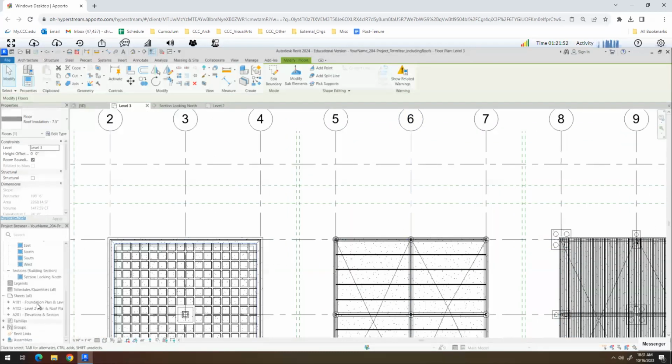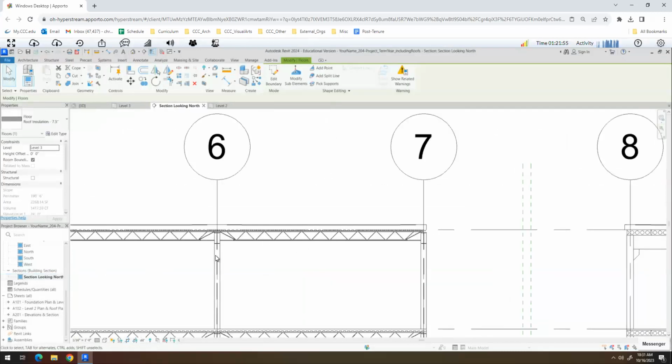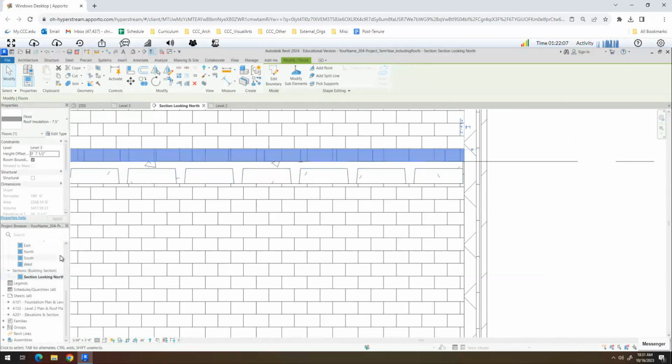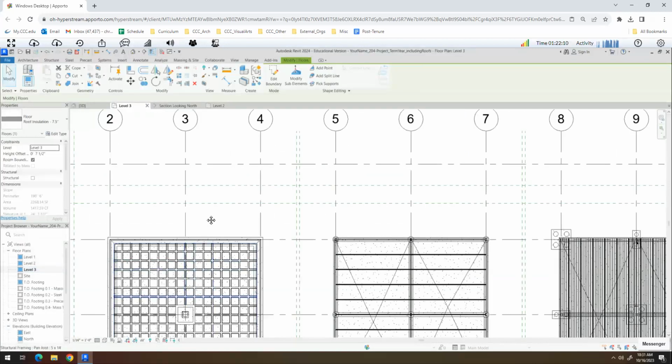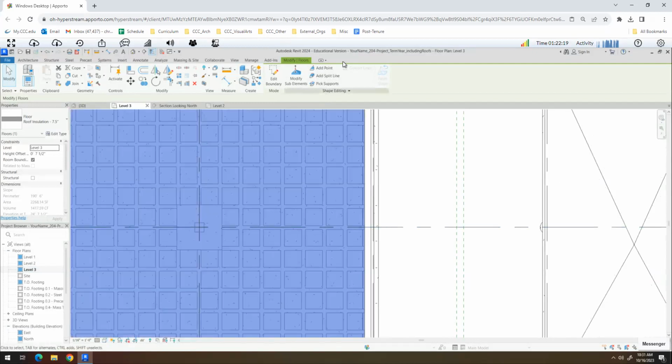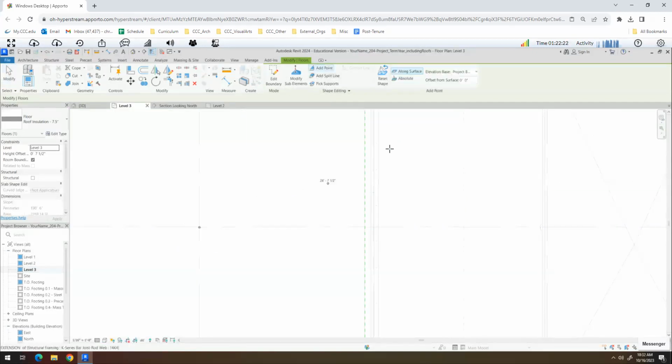I'm going to go to my section looking north. I'll pan over. And I will move this so that its height offset is 7.5. Go back to level 3. I'm going to change it back to the hidden line. And I'll start adding a point. Modify the sub element, click on that location. 24 feet 5 inches, like the other one.